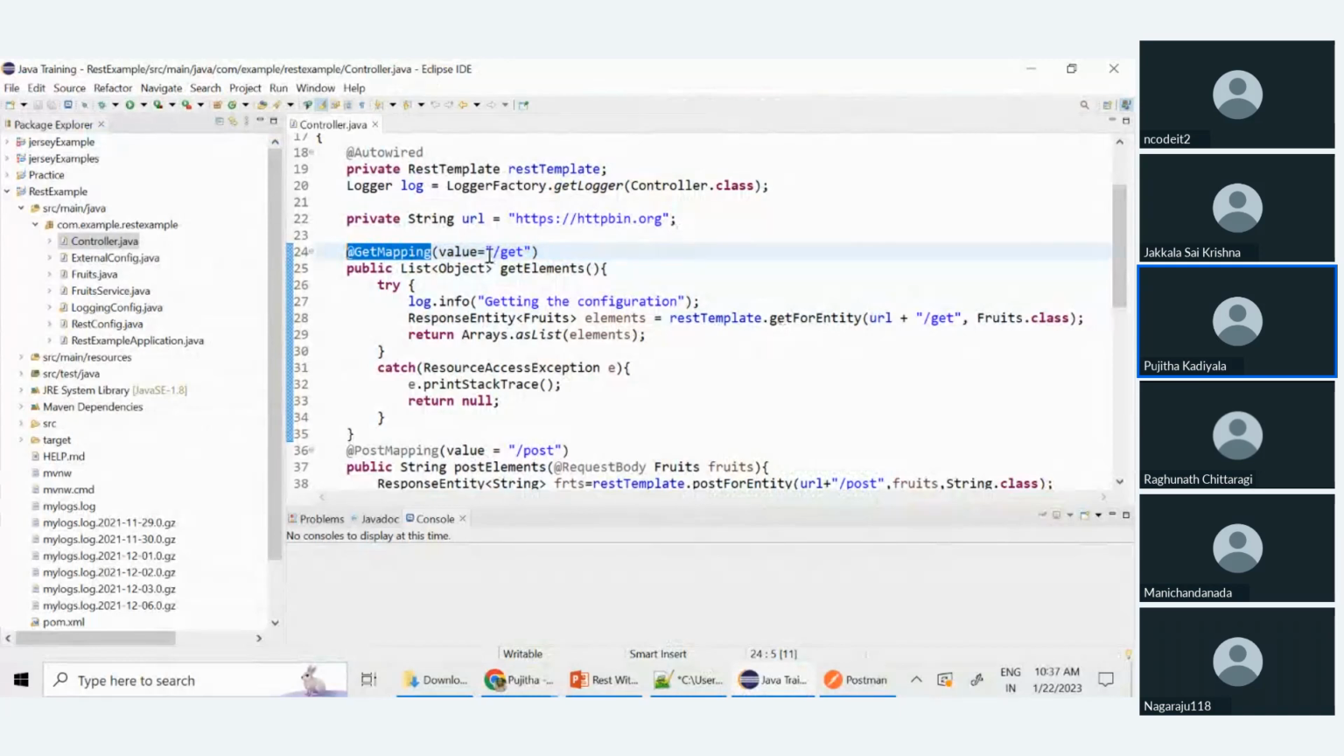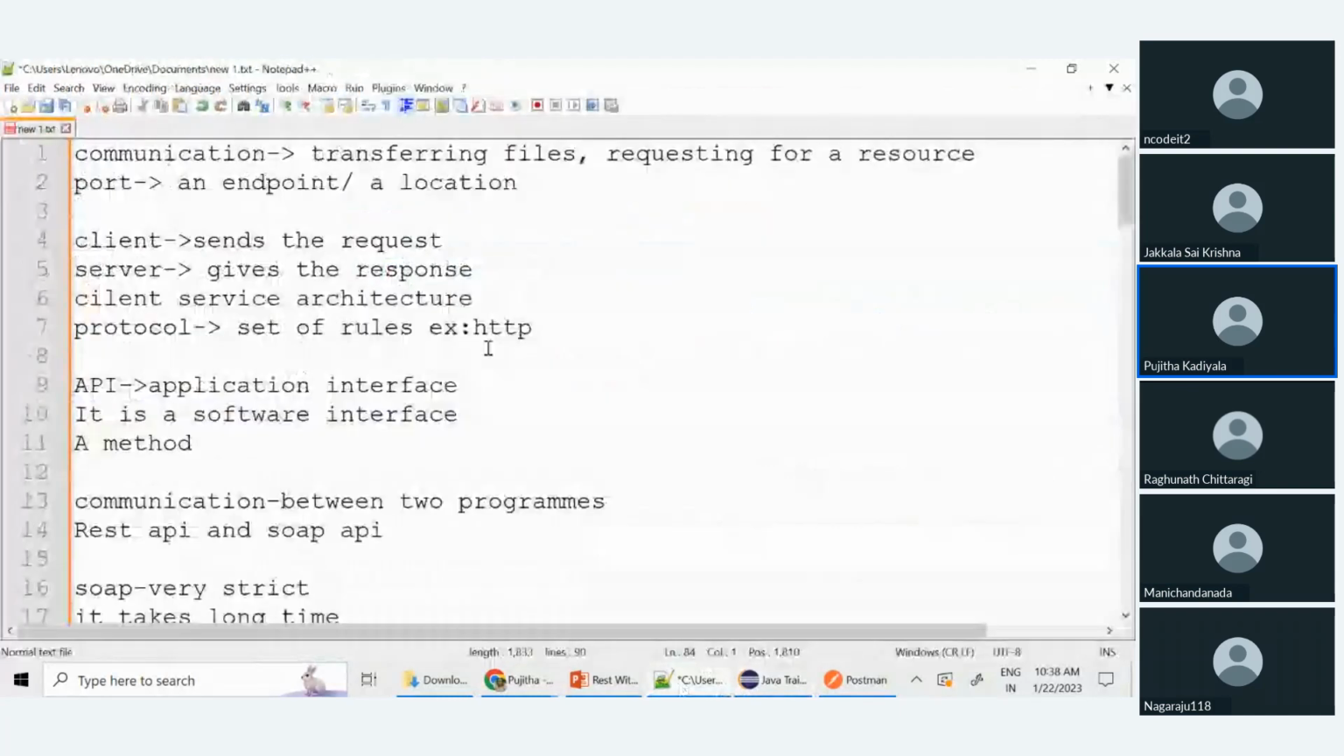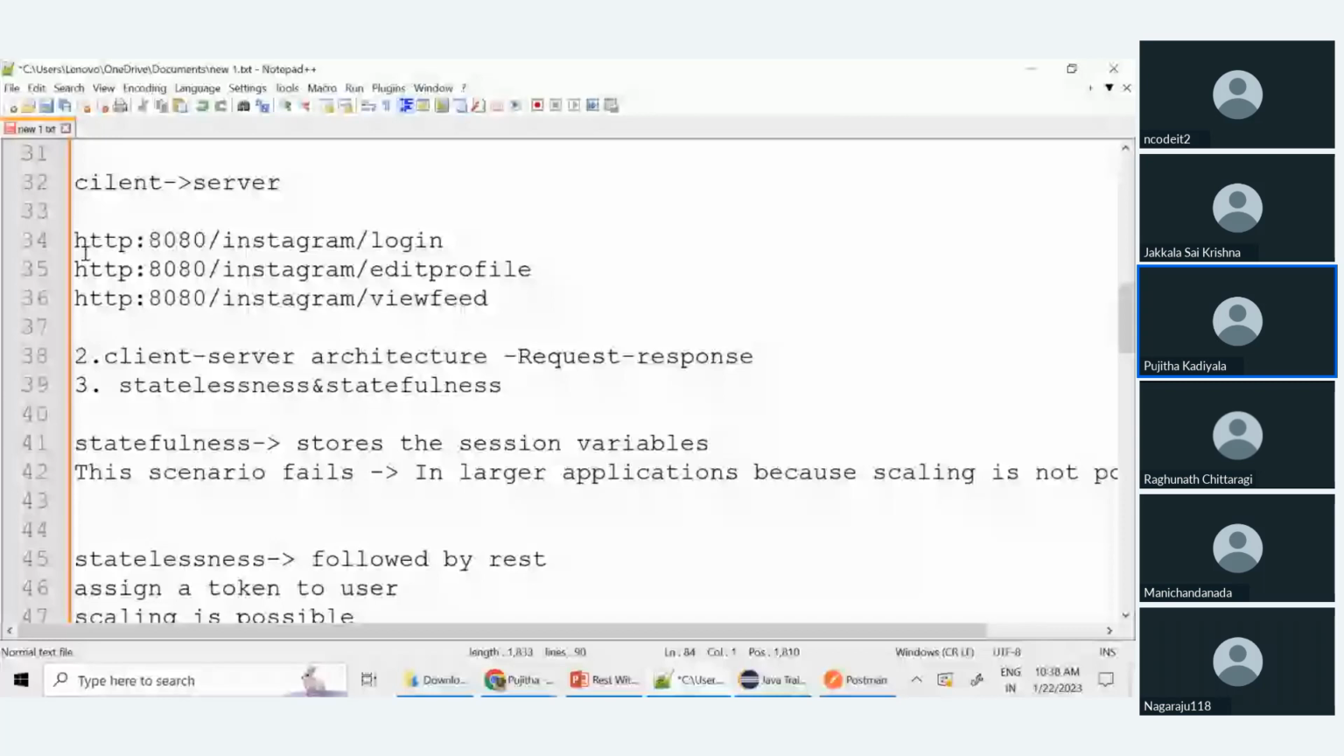Actually, if you see here, I think I explained something. See, this is a URI, right? It is common for everything. And what is this? This is the actual thing you want to hit. So this will be the value you will say here. If you want to log in, you will say /login. You want to view feed, you will say /viewfeed. These are all GET actually.